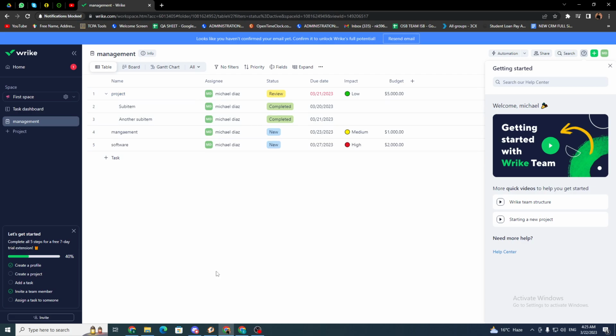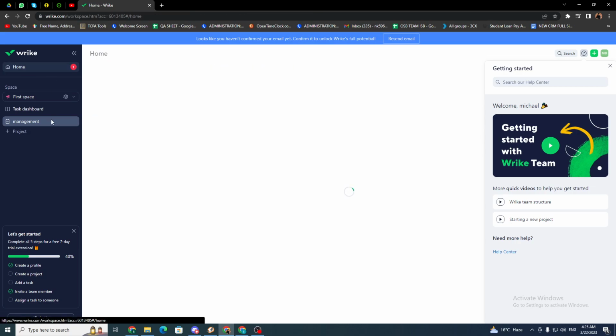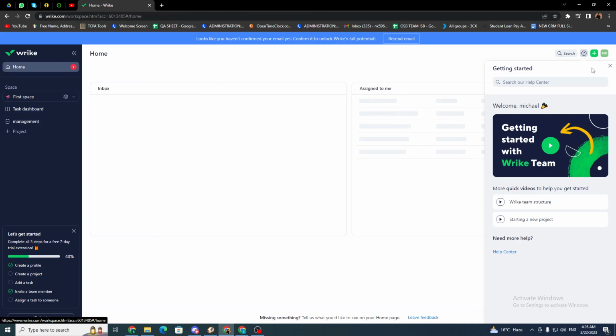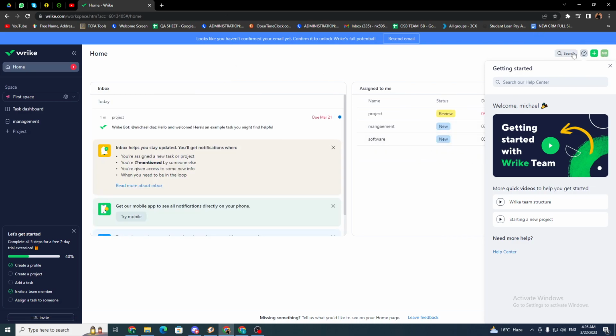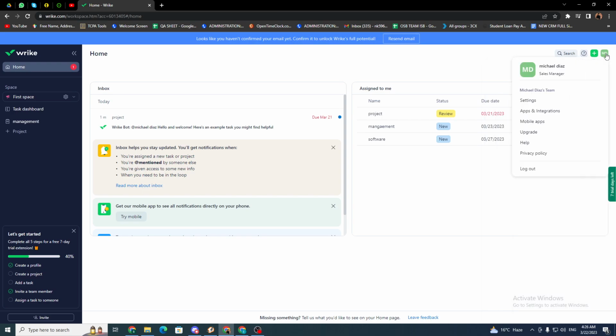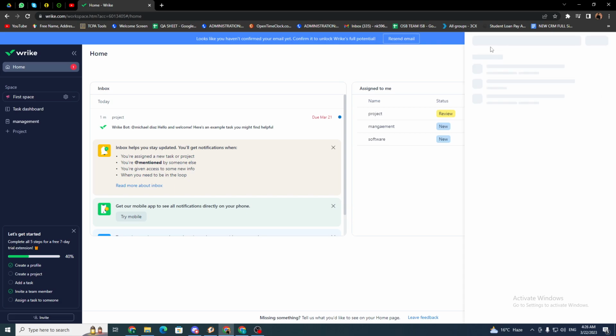You can get started with some free steps over here. On the left side, you will see the options of home, the task dashboard, management, and your new projects. And on the left side, you will see the options of my profile, Michael Diaz, and in the work, if you click the plus button, you will see the option of work items, space, and you will see the search bar over here. This is how you can go through the platform.